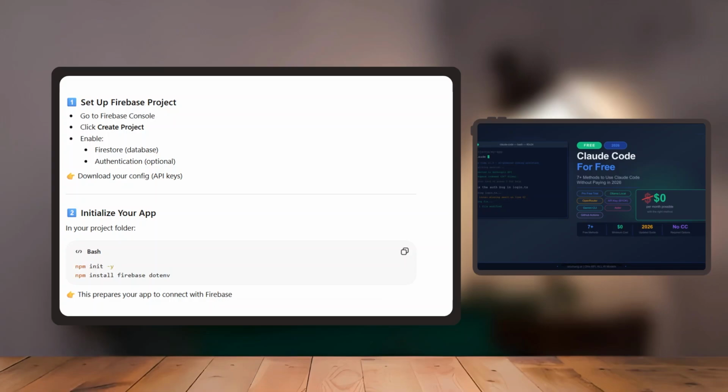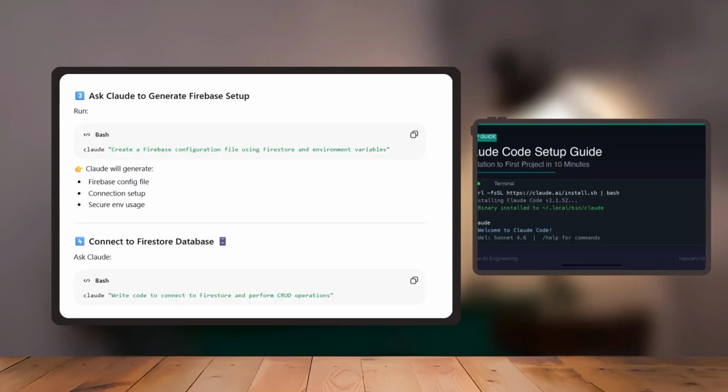Now, ask Claude AI to generate the Firebase setup by running a prompt like: create a Firebase configuration file using Firestore and environment variables. And Claude will generate the Firebase config file's connection setup and secure environment variable usage.